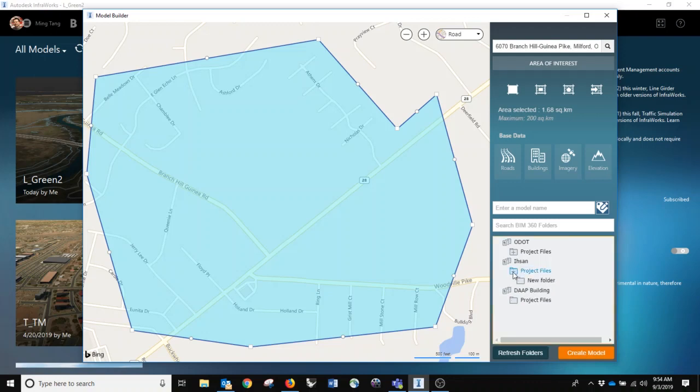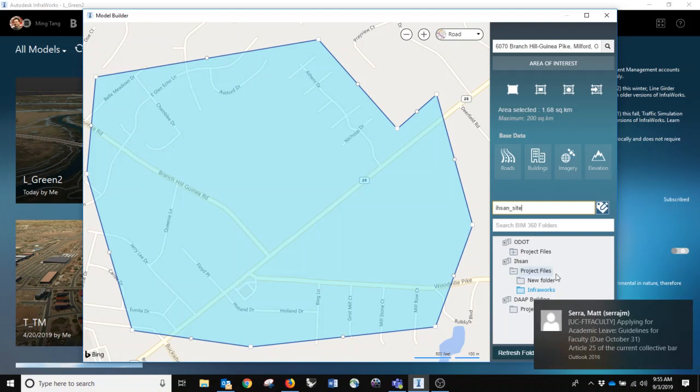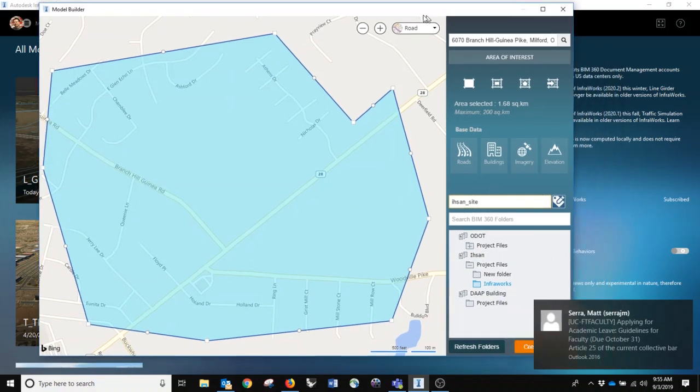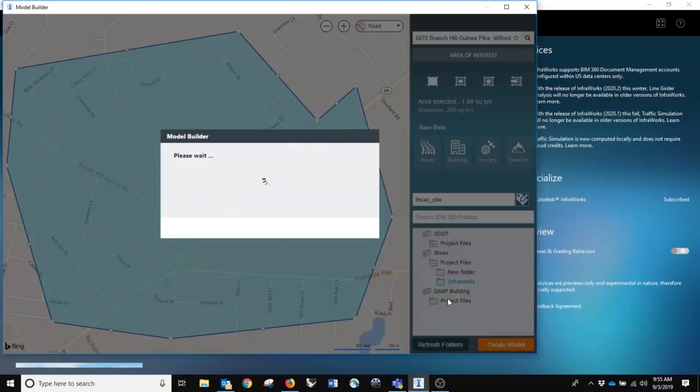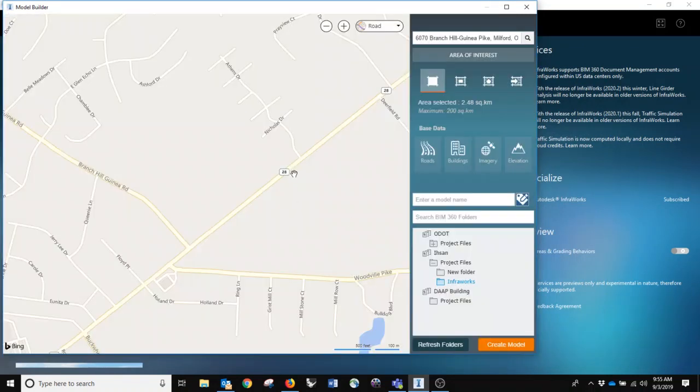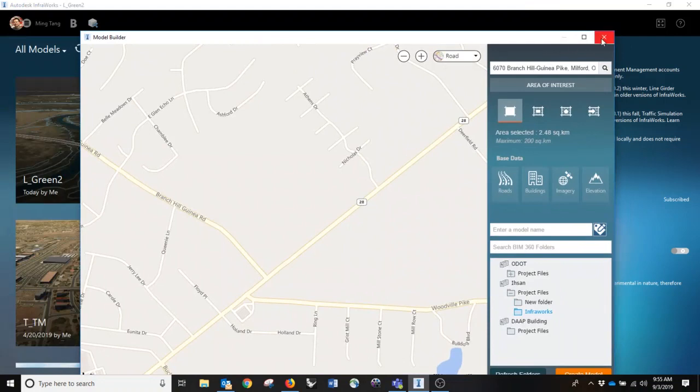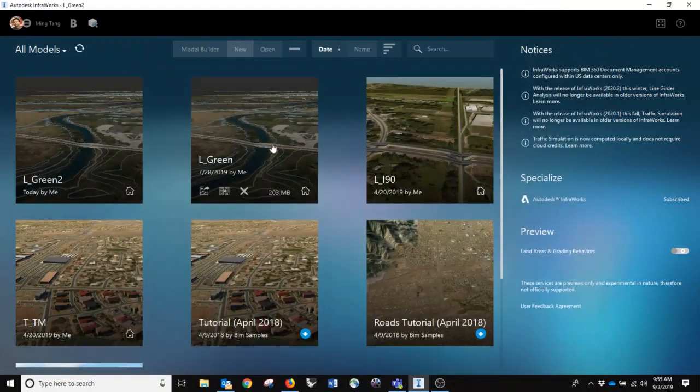So let's see, I have a new folder. I'll just do the InfraWorks folder. Oh, I have to give a name. Site. All right, and then let's go to create. Okay, so now it's calculating again. Let's wait a few minutes. All right, about the InfraWorks community site.